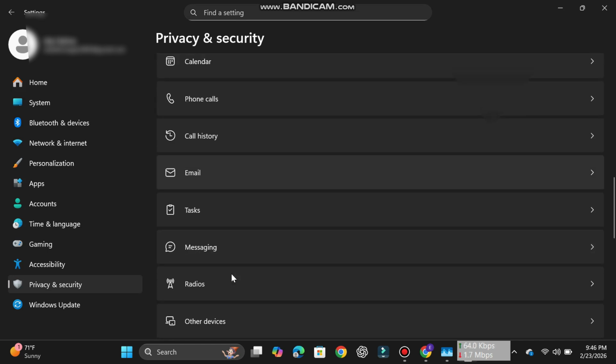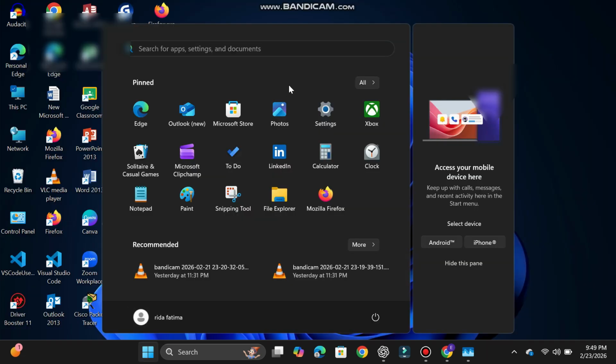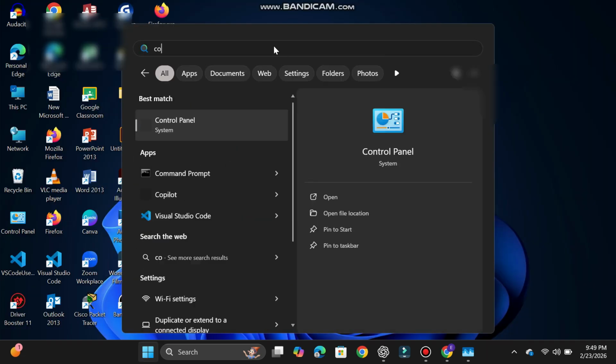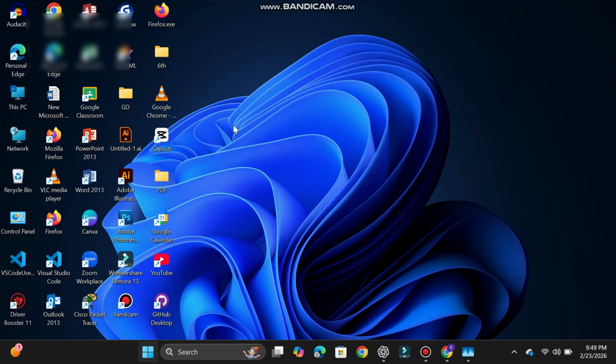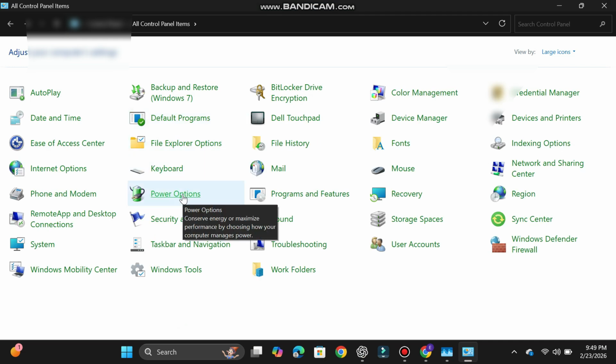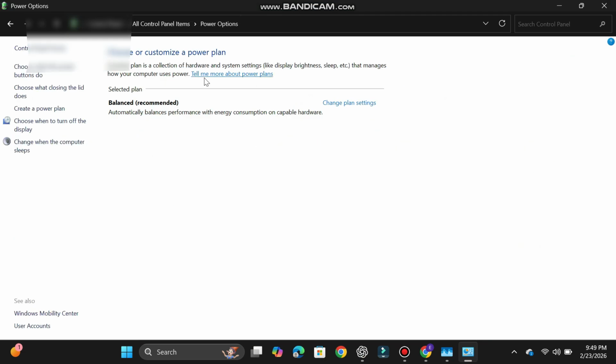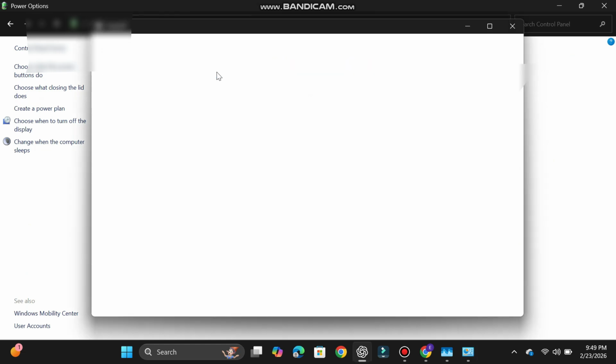Step 5. Optimize power settings. Open Control Panel, go to Power Options, and select High Performance for better speed and smoother performance. And that's it. These simple but powerful settings can make a big difference in Windows 10 performance.